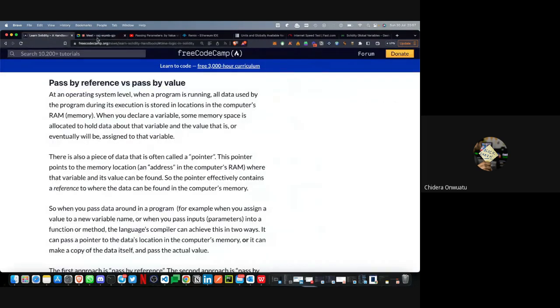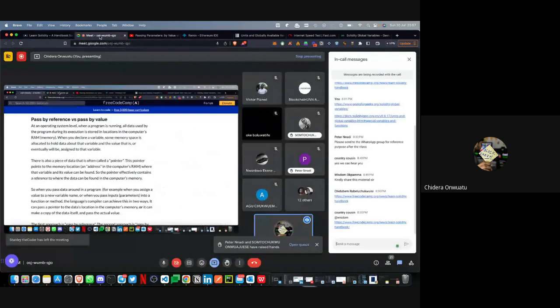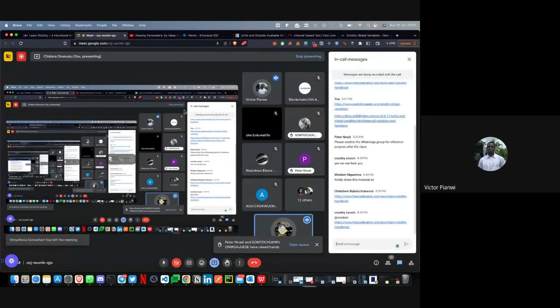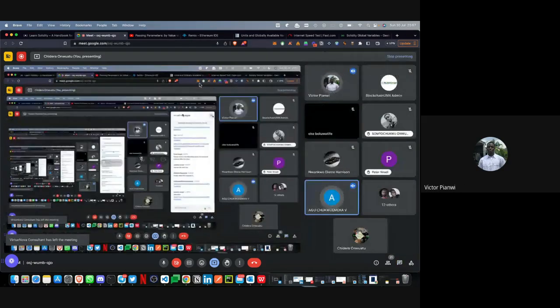So the pass by reference, Peter, you want to ask? Please, I have a question. Yes. Yeah, move on. Okay. Thank you very much. Is it that with the abstract they can edit the functions in the abstract? Is that the point of using the abstract?